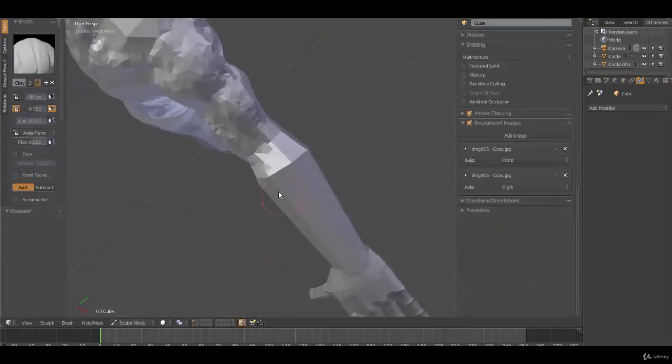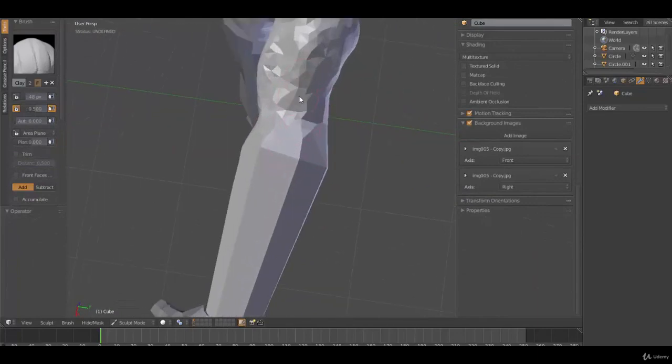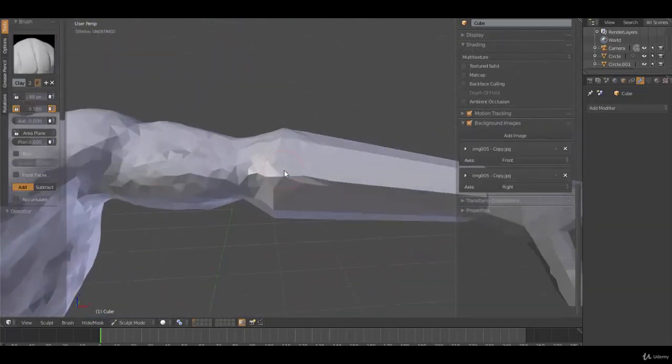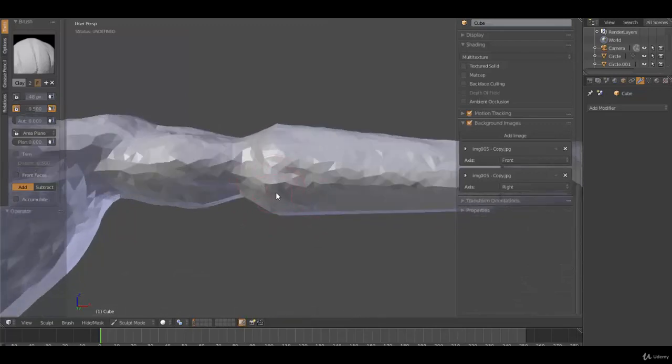Okay, so I'm going to start coming in here in the arm area. Zoom in a bit closer. So I'm going to start making this part of the muscle, part of the arm, like so. And I'm going to make this bottom part also come in.